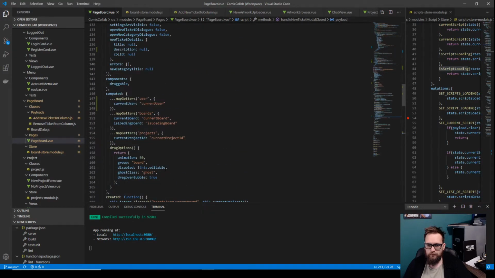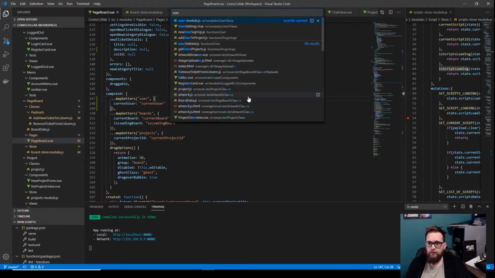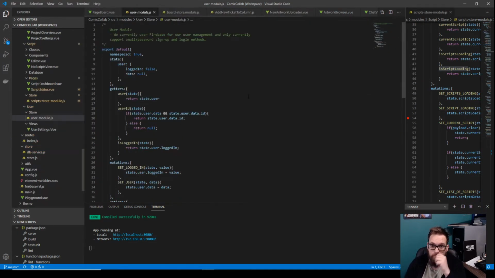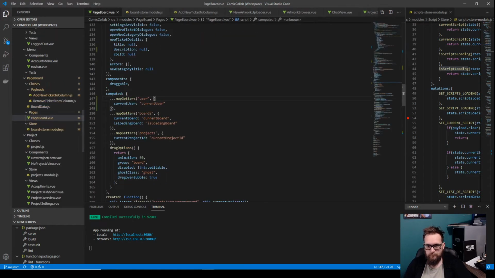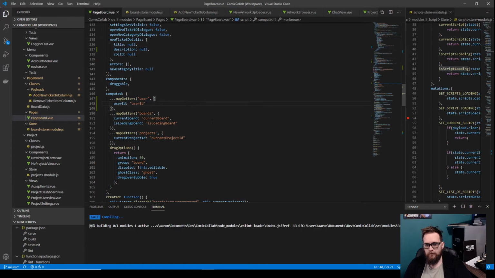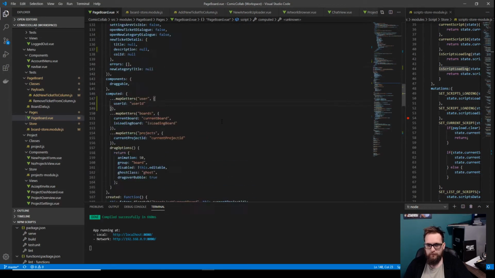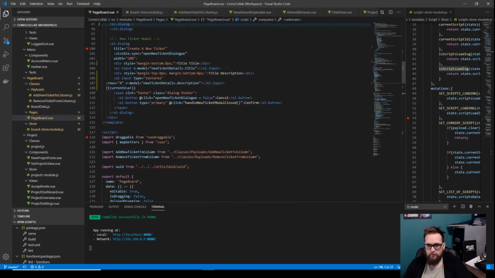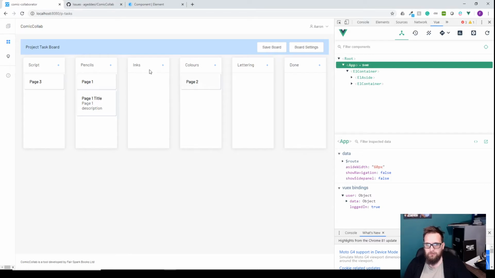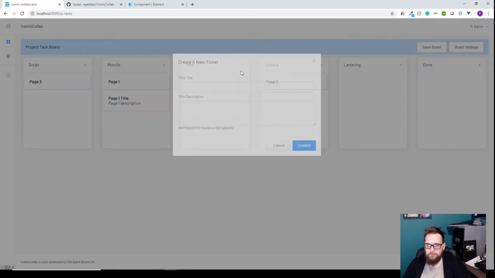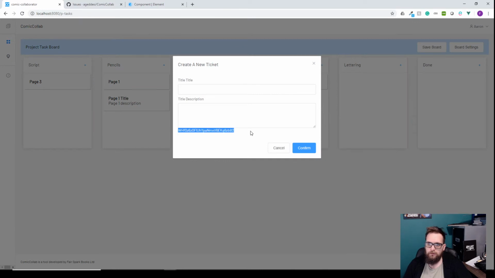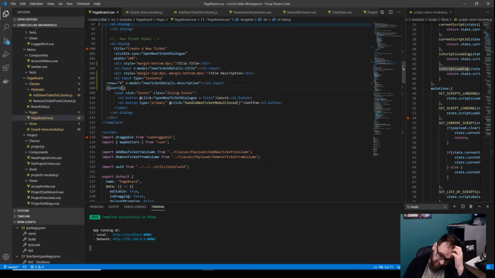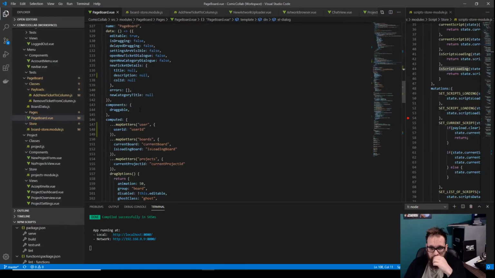Fair enough. I think there's a current user ID though. User module. User ID. There we go. That's what I want. So let's do user ID. And then what I can do is in here, just check that's working. Let's add a new user ID. Brilliant. Okay, cool.